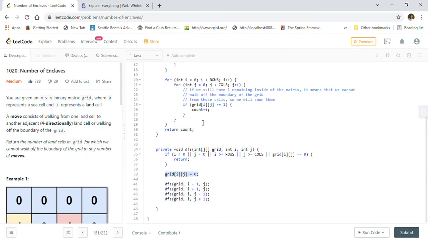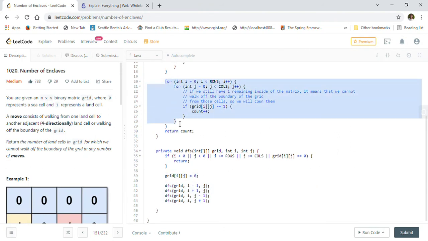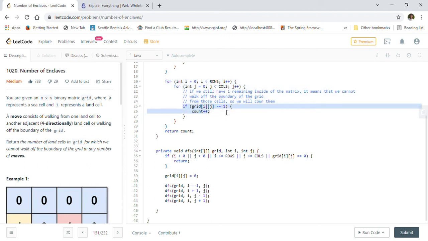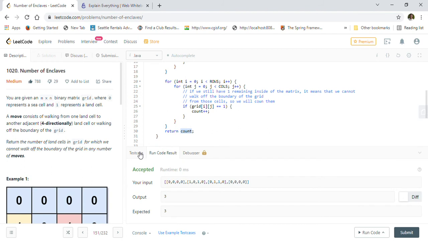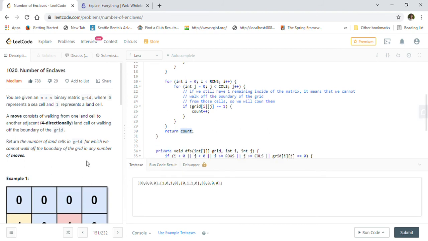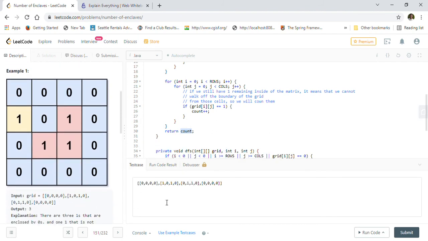So after that, this is our second traversal now. After the DFS is done, we will again go through each cell and we will try to find out if there is any 1 left over. If there is any 1 left over, we will just increment our count and we will return our count as the number of enclaves. So this is the implementation. So let us take some examples. This one is the first example, I believe. So let's just take this example.